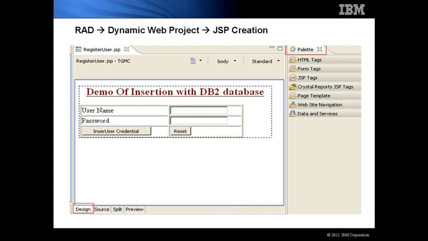So now we perform the coding from the source tab, so the design is available to us with the username, password, text field for user ID, text field for the password, one button, insert user credential, and one reset. And if you don't want to perform the coding, you directly want to perform the design.